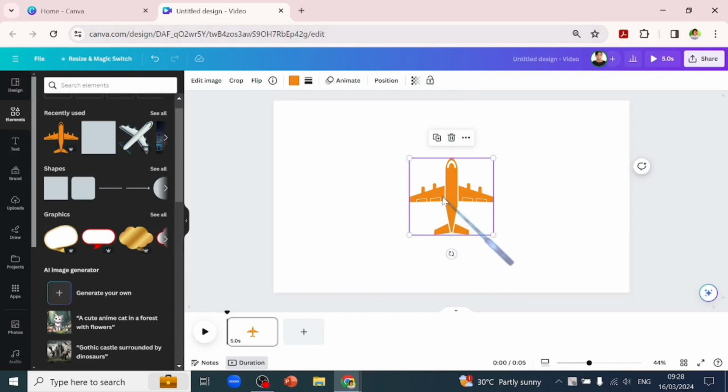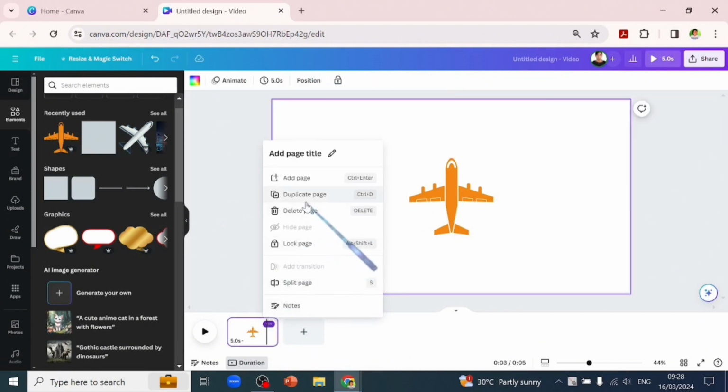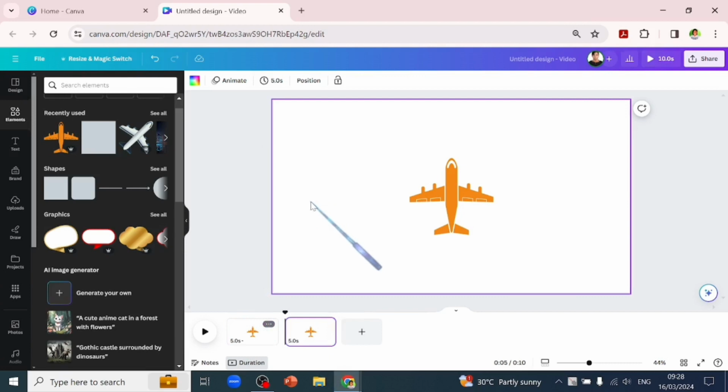Our focus is on the match and move animation, so we want to use the match and move animation to make the aeroplane move out of the page. For the match and move, what we should just do is to copy this image into another page, or we can click on the three dots and duplicate the page, or we could also press Ctrl D on our computer to duplicate the page.